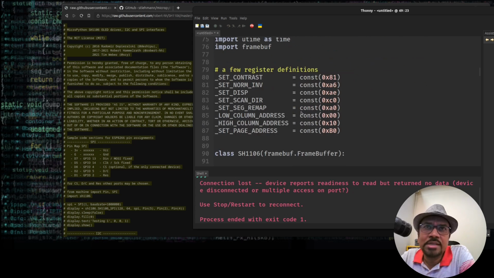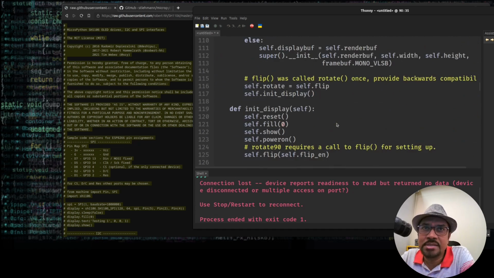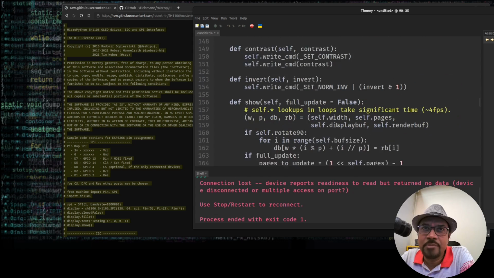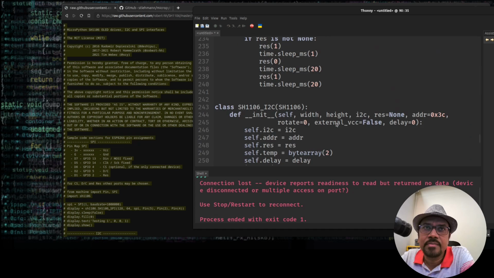Below you can also see a couple of things like register definitions. There's a top level class which is SH1106. You don't want to be using this. This is like the base class for the actual implementation. The actual implementation classes are the subclasses which you find below. If you're going to be using the I2C interface, you need to instantiate this class, which inherits from SH1106.